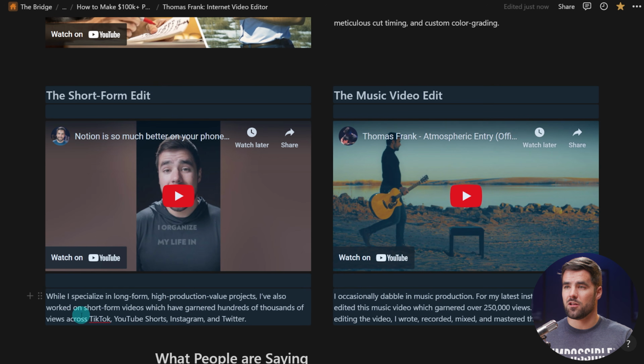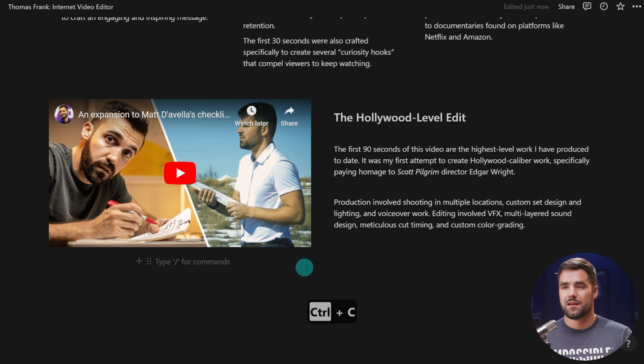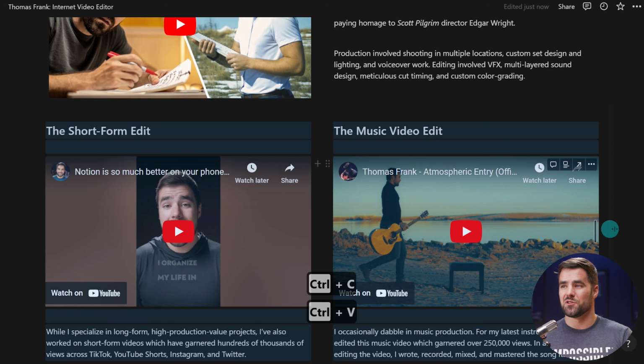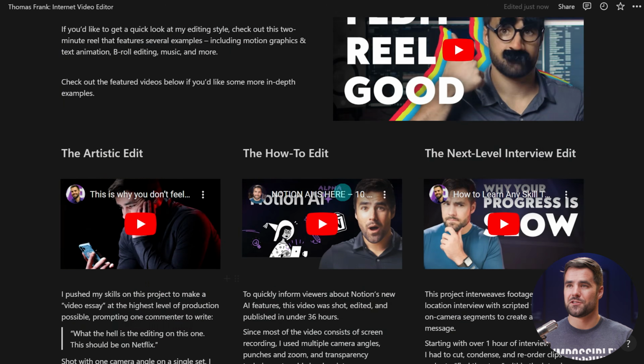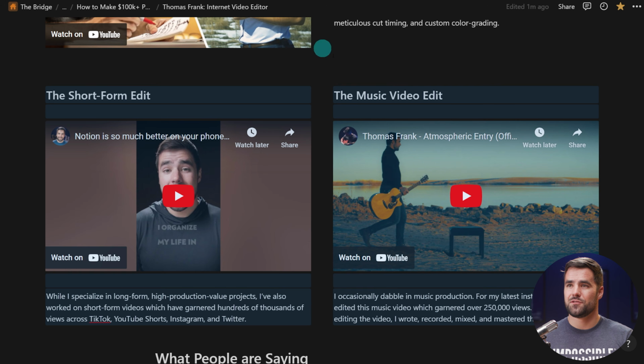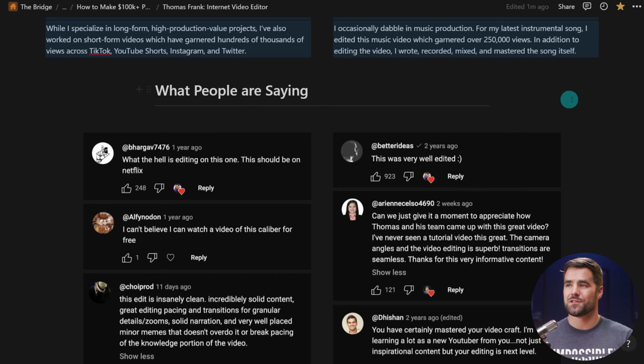And one nice thing that Notion has added fairly recently is if I copy multi-column content and paste it, it actually pastes as multiple columns. It used to not do that, but now it actually does. So at this point, I've got my editing portfolio pretty much done, which means I can move on to the next stage, which is what people are saying.